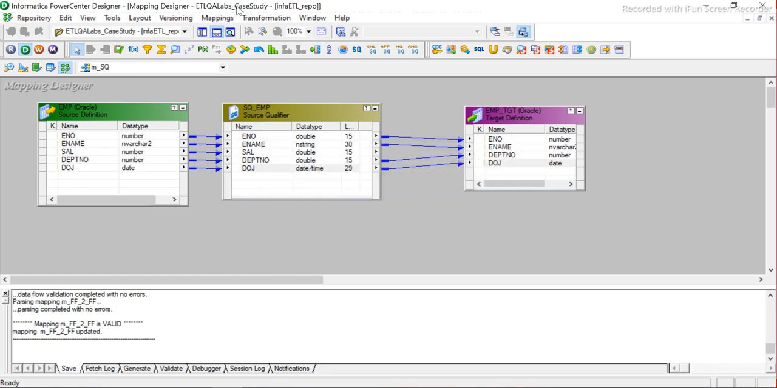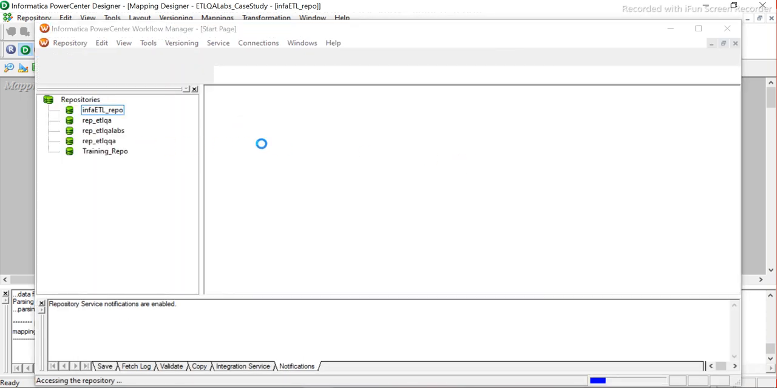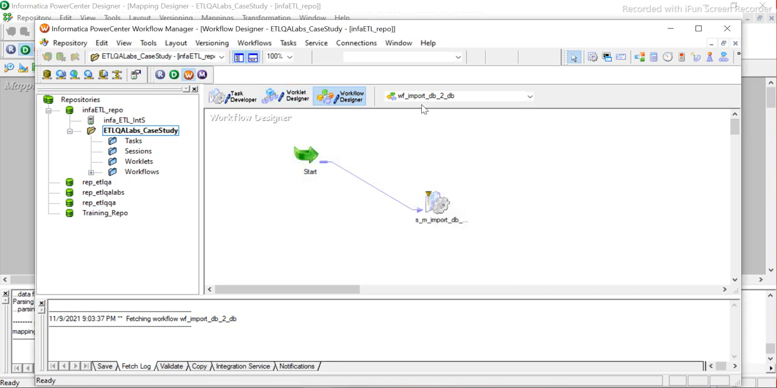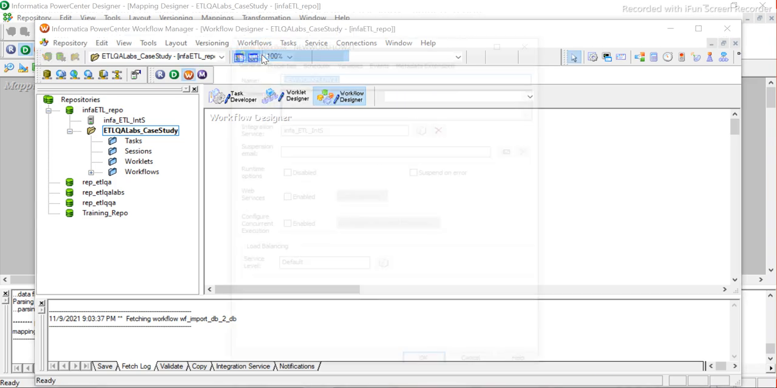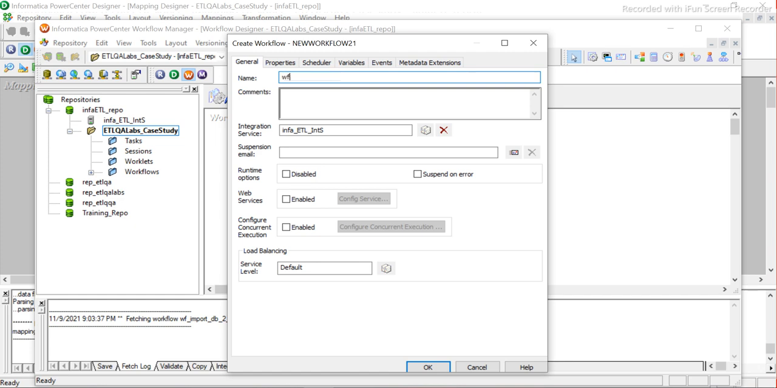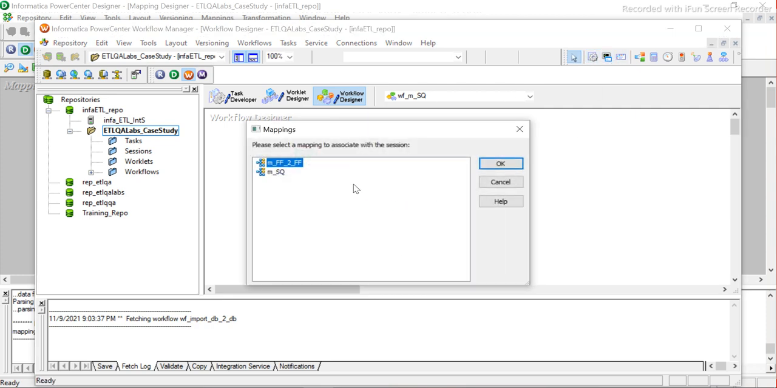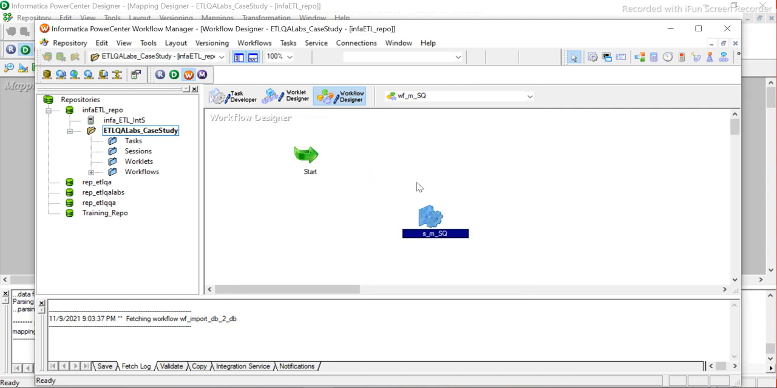Okay. Now, I have already designed this mapping. As the next step, as I have shown you in previous videos also, we will go to Workflow Manager and design one workflow. Let's wait, guys. Okay, so we are here. Now let me go to workflow. I will name it workflow m_source_qualifier, right? Here it is. Now I will just link it.